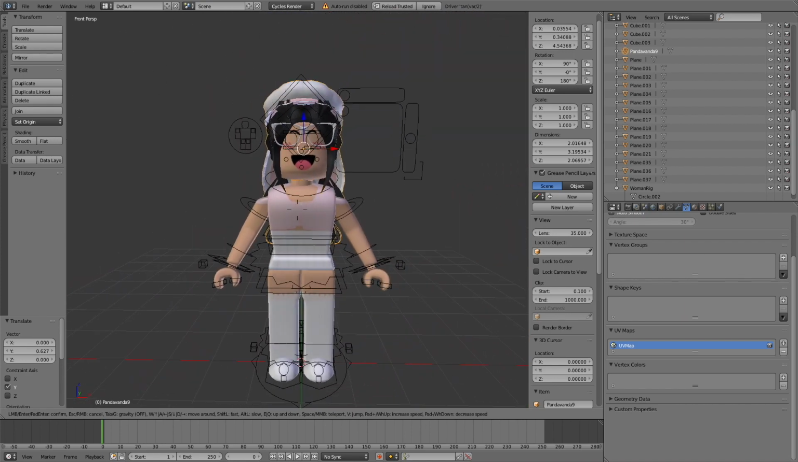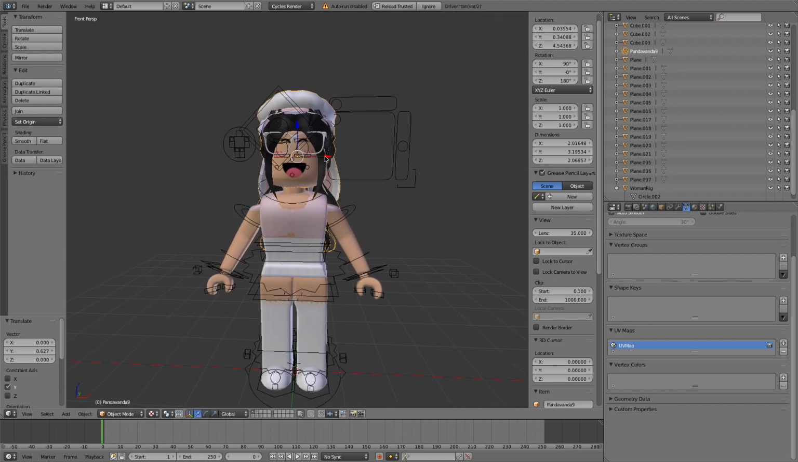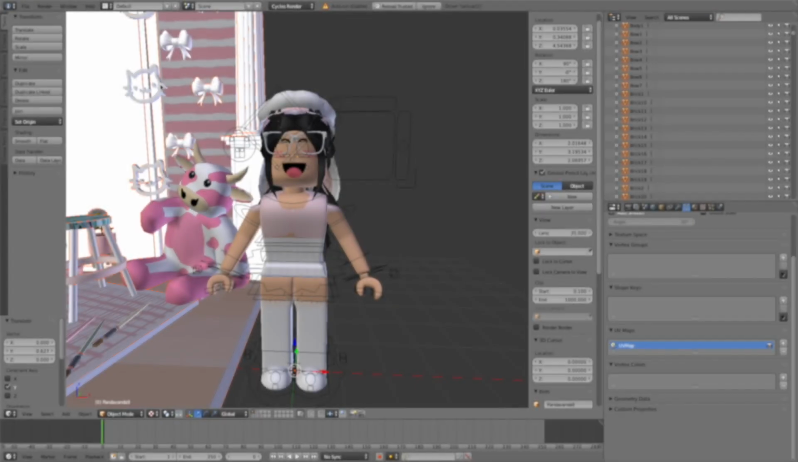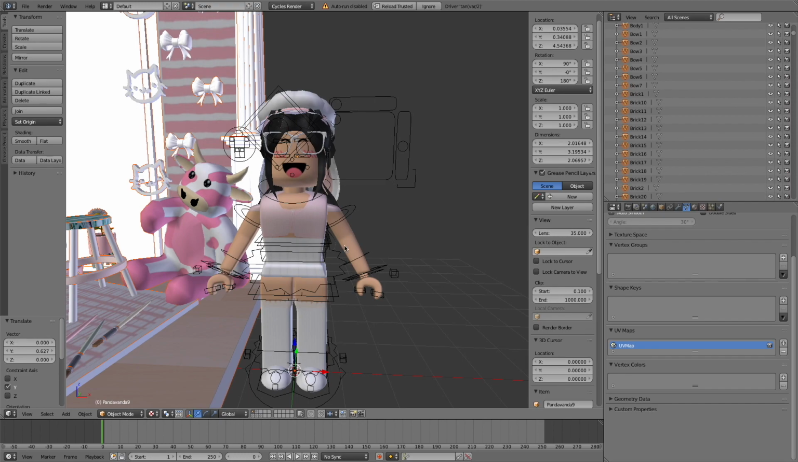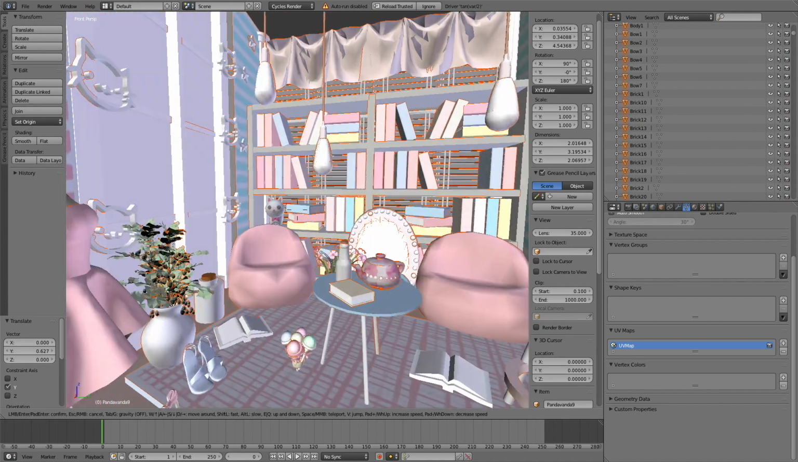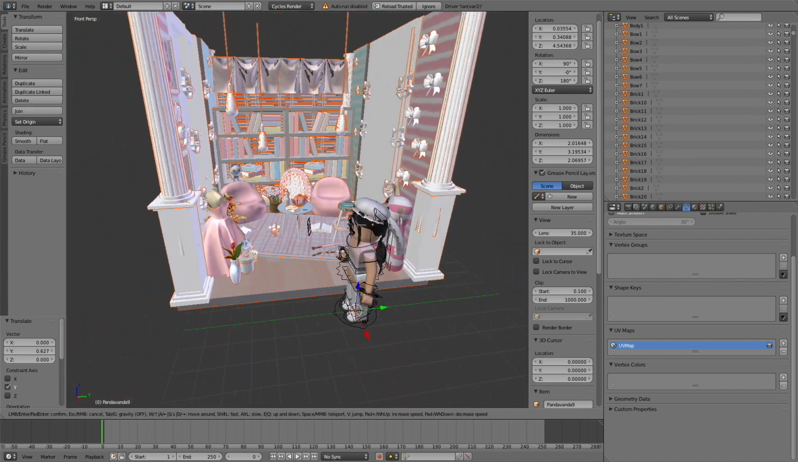And there. So now it's time to import the room model. So click on File, Import, and select wavefront.obj again. And then open your room model. And now I have the room model imported. So it might be a little bit laggy, but that's okay.